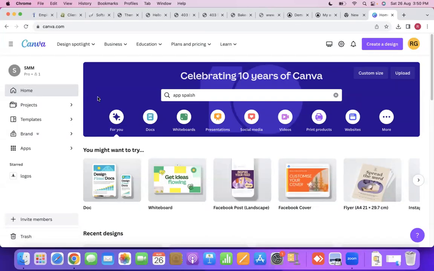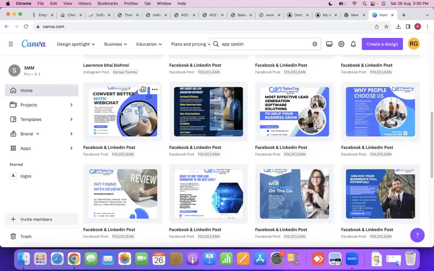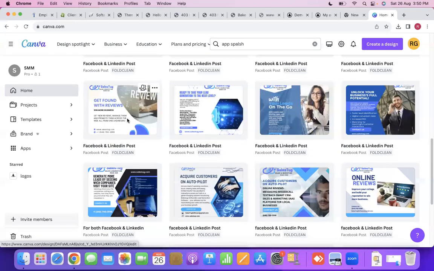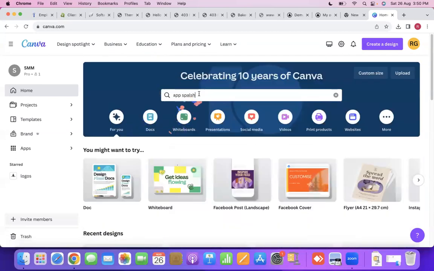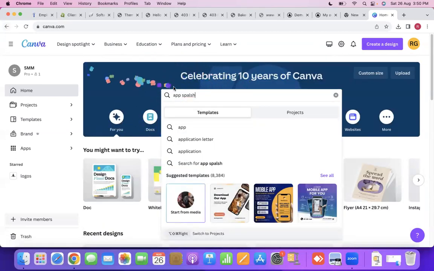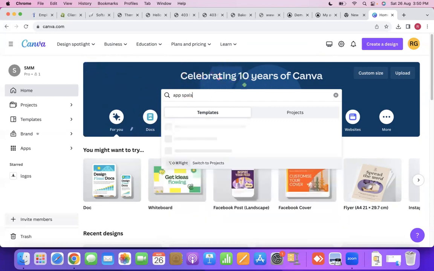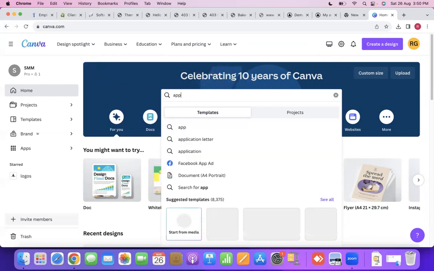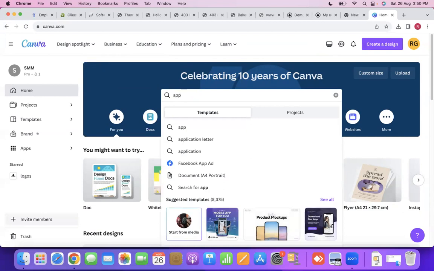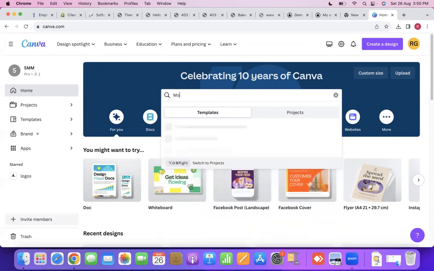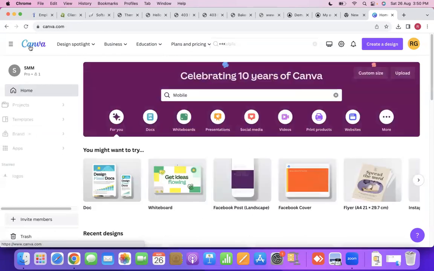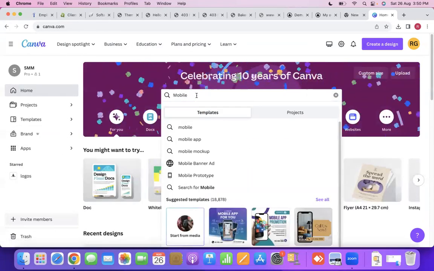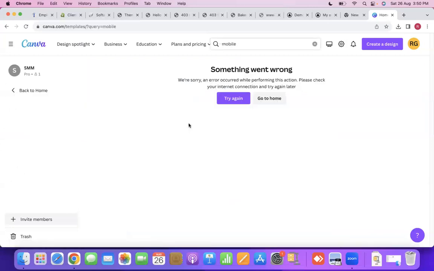Hi, today we will see how we can design a splash screen for a mobile app using Canva. For that we have to come to canva.com, and then type here "mobile".